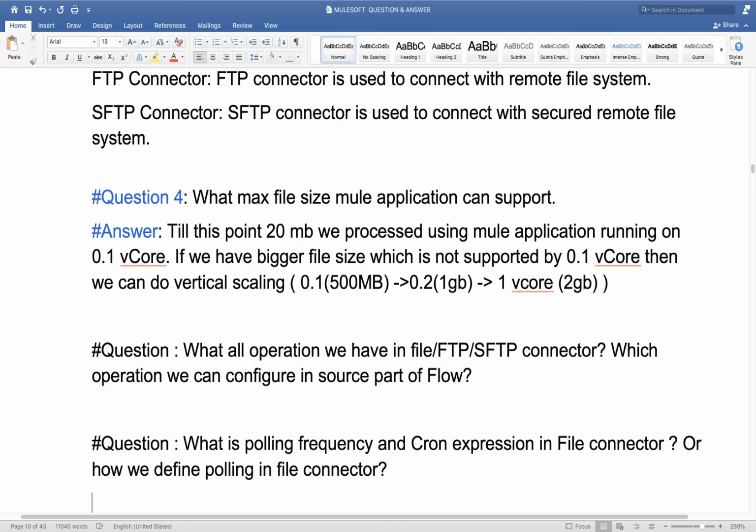Okay, and if we want to write a cron expression, then we have an option in the file connector, one setting for cron expression, and we can define our cron expression there. It will read the file based on whatever cron expression we define. Based on that expression, it will determine a particular time and read that file at that particular time. Hope you are clear with this.